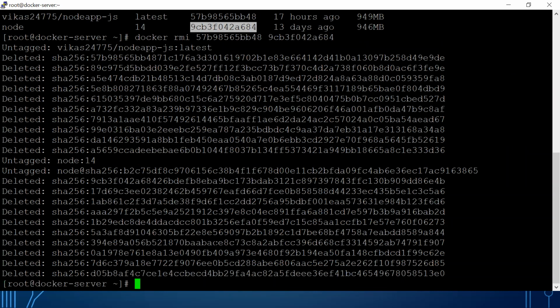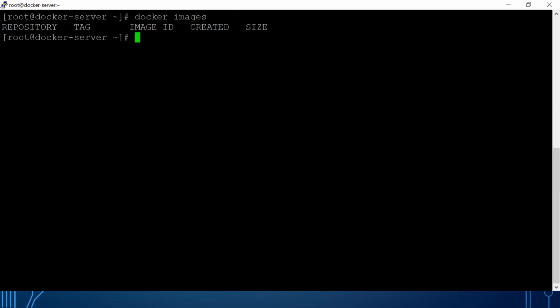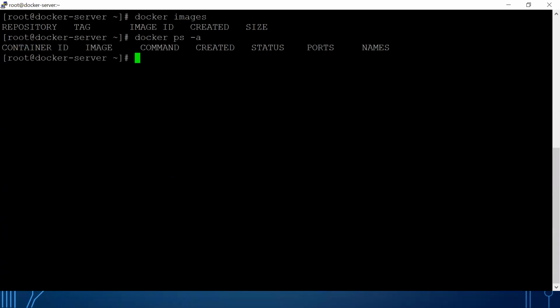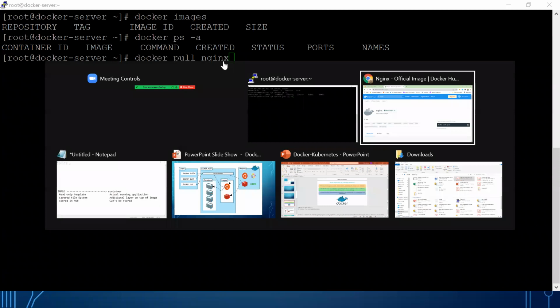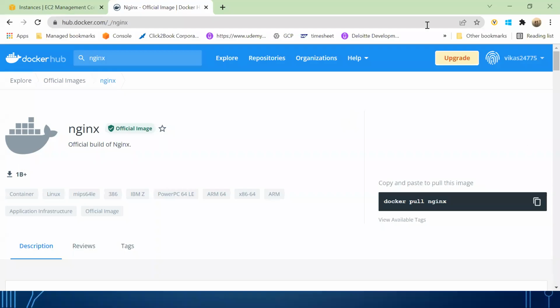Clear. Docker images. As of now, nothing is there, right? Containers: if you want to see the containers, docker PS minus A, nothing is there. I want an image. How can I take the image? If you want to take an image from hub.docker.com, the command is docker pull and whatever image you want. Nginx is the image which I'm looking at.